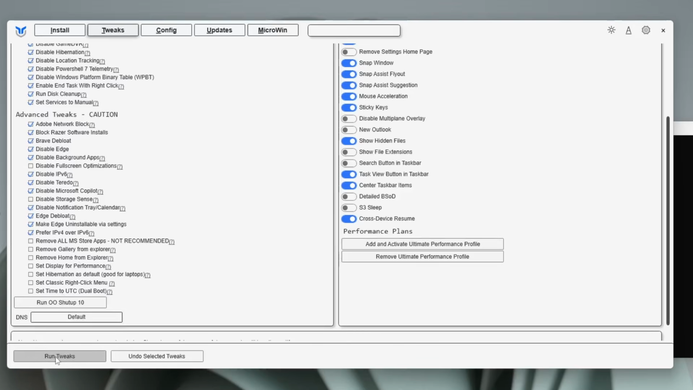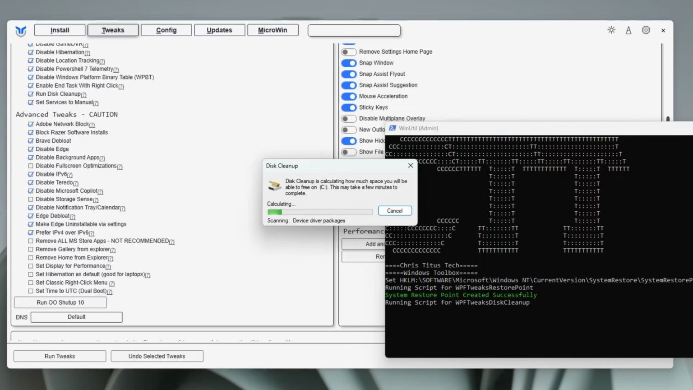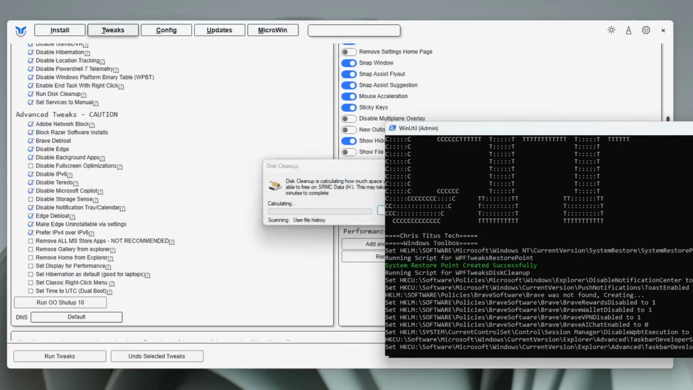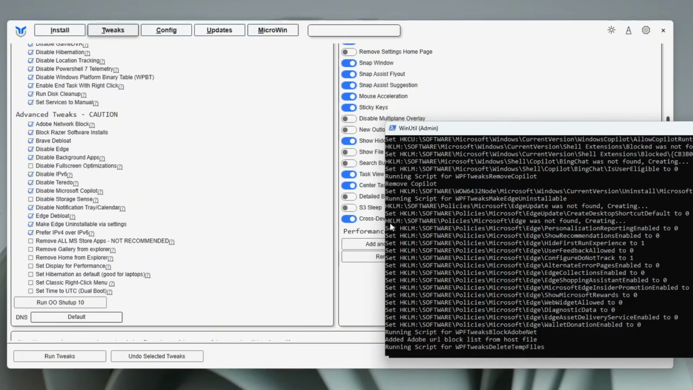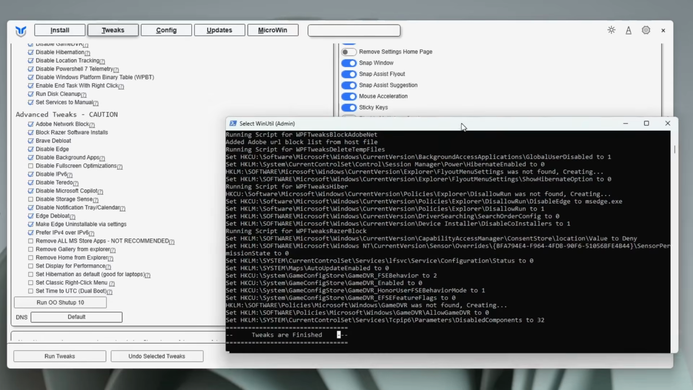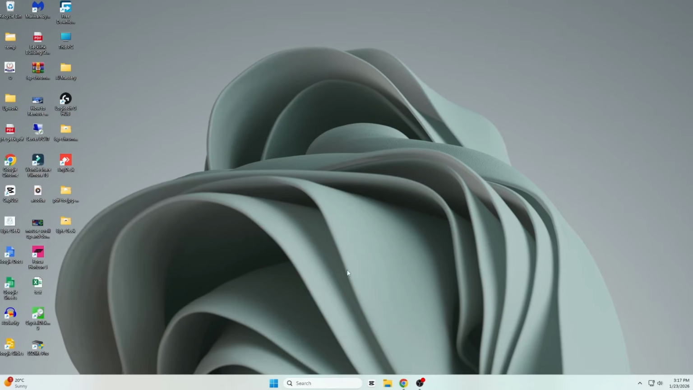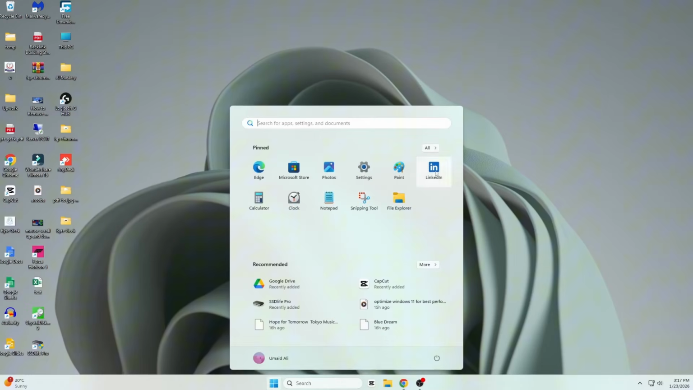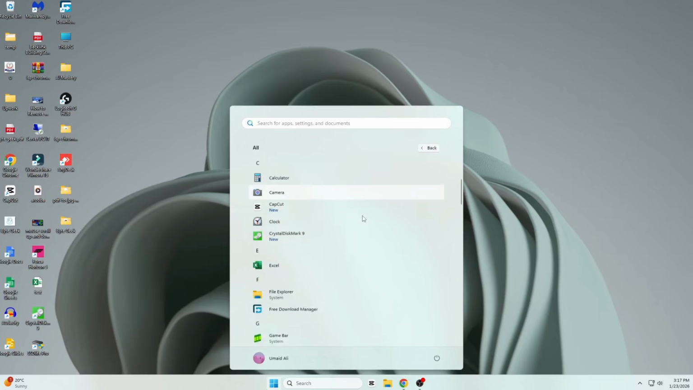Once everything is selected, click the Run Tweaks button. The script will start running, and you'll see the progress in the WinUtil terminal as each tweak is applied step by step. This process only takes a few moments. When it's finished, the terminal will confirm that all tweaks are complete, and that's it for this video. This is one of the easiest ways to debloat Windows 11, remove unnecessary pre-installed apps, and disable services that use CPU and RAM in the background.